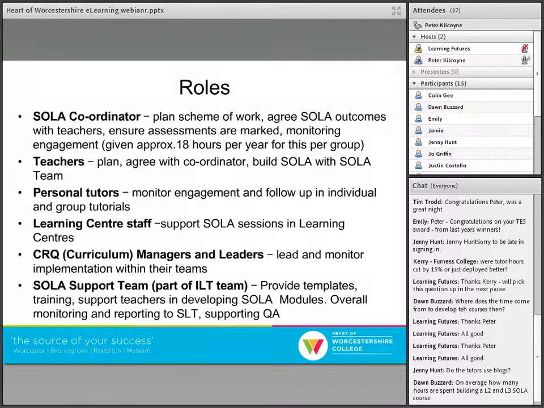And finally, the SOLA support team. Those are members of my ILT team, and their roles within this model are to provide templates for people to build SOLA courses around, to deliver the training, to support people in developing their SOLA modules, and to do overall monitoring. Every half term, we do a full monitoring of a whole week of SOLA across all of our courses to check whether there are any issues on any particular courses, to report to SLT on how it's going across the college, and to support the quality assurance.